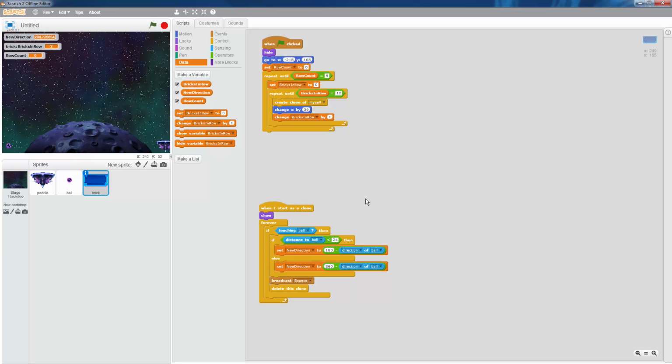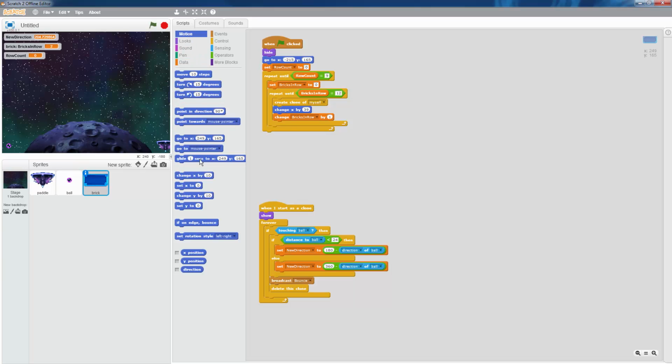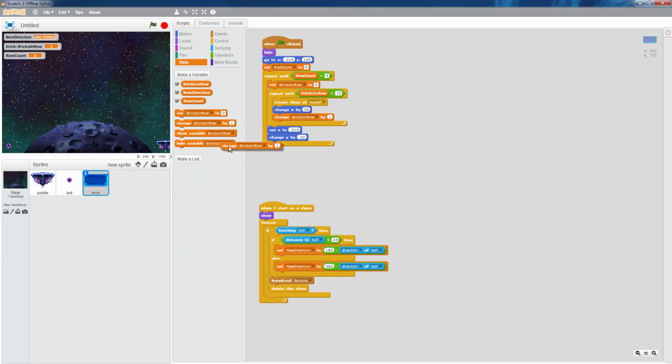At the end of every row, the brick needs to move down into position, ready for the next one. So from the motion palette, drag a set x block and attach it between the bottoms of both the repeat until blocks. Set the value of the block to -215. Also from the motion section, drag a change y by block and attach it to the same place. Set the value of the block to -22. From the data section of the palette, drag a change row count by 1 block and attach it underneath the 2 motion blocks. When testing the game now, you'll get 9 rows of bricks spawning.